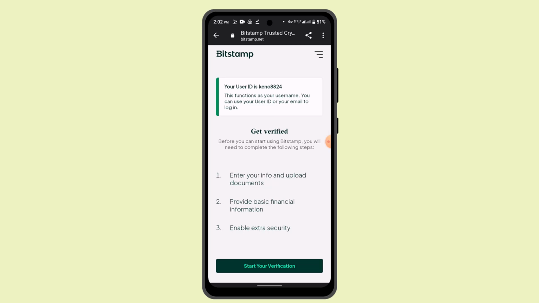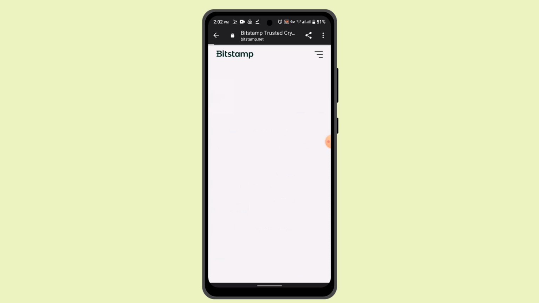So to get verified, you'll have to provide your info and upload the documents, provide basic financial information, and enable extra security. Go ahead and tap on start your verification located right at the bottom. Now in my case, I'm using a web browser, but if you have an application, you can do that as well. Either way, the procedure is going to remain the same.